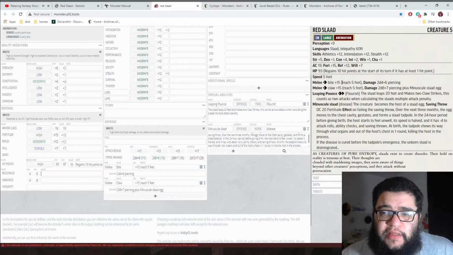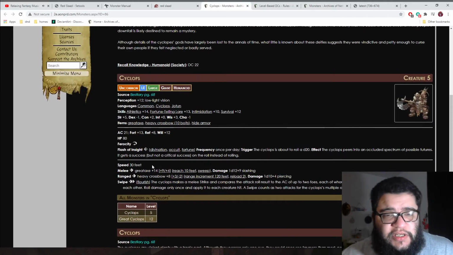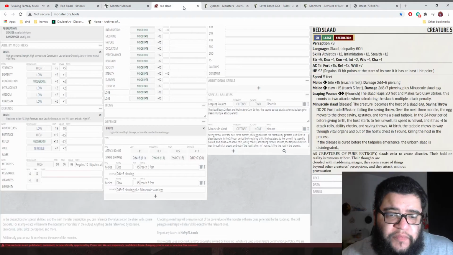So this 2d6 plus thing, and bam, put it in. If you're wondering where I got the plus 15 and the plus thing, again, I just took from the Cyclops. The Cyclops has plus 14, but the red slot I wanted to hit more, so he gets a plus 15. That's it. Don't go too crazy. Just put in those numbers like that.